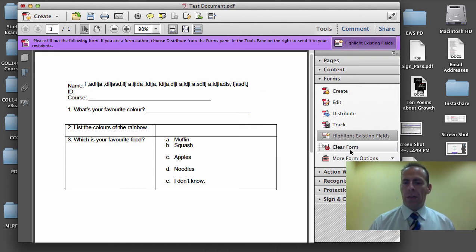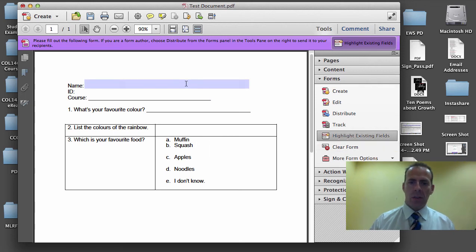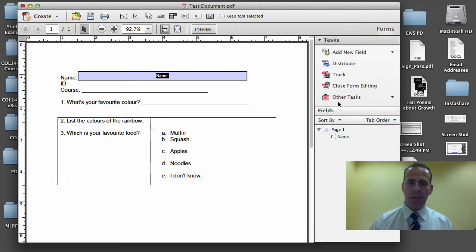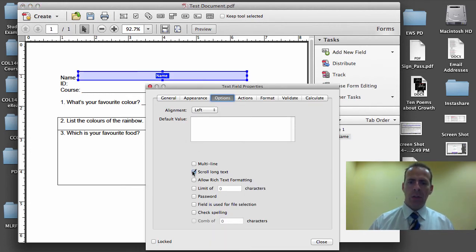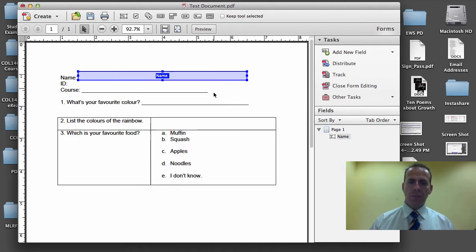So here I go. I'm going to do clear form. It clears it all back to nothing. I'm going to go back to edit. I'll double click on that? Double click, yeah. Scroll long text. No, I don't want that. Close. Okay, I have another thing here, ID.